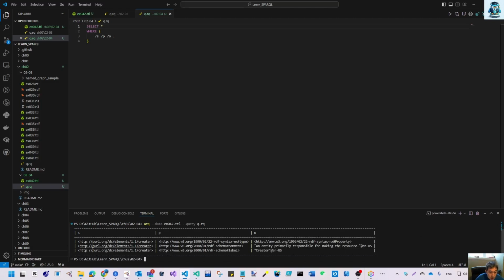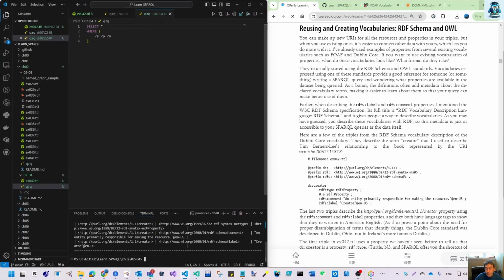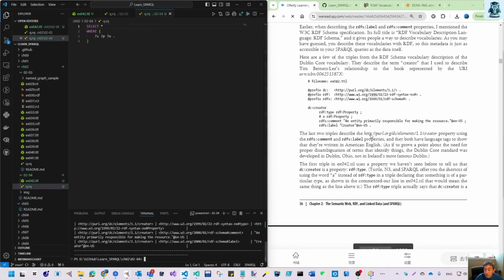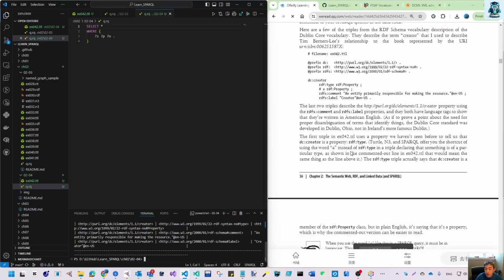So you can see here the subjects are all the same, and one is this type. Type is this one, the property, and the second is RDFS schema's comment. Third is label. So we have this object contents here. So the last 2 triples describe one URL and property with the comments, and one this creator name with the label. And we put that into American English.